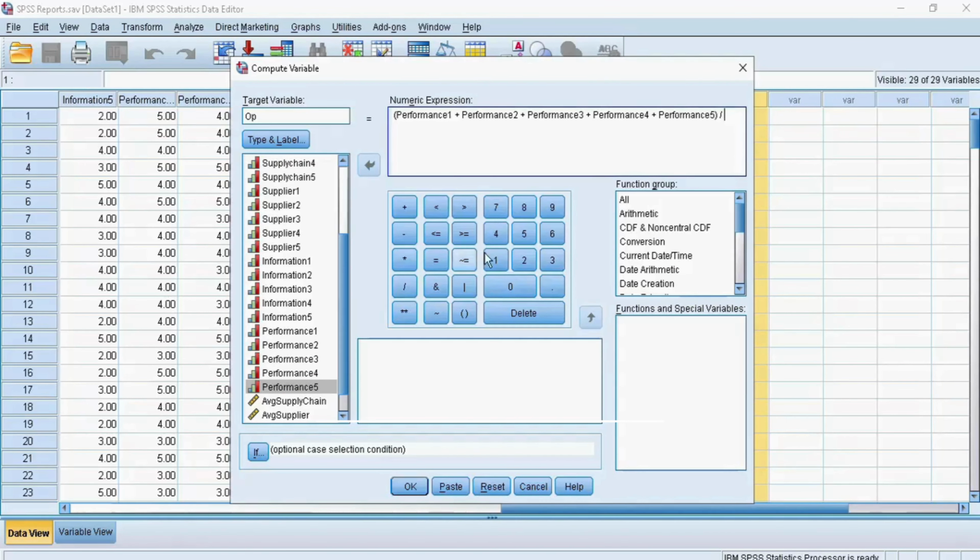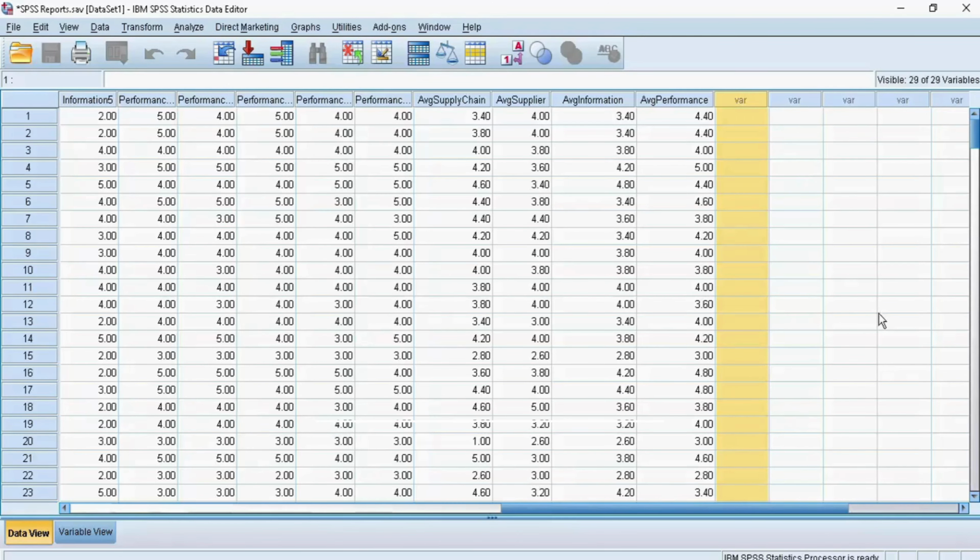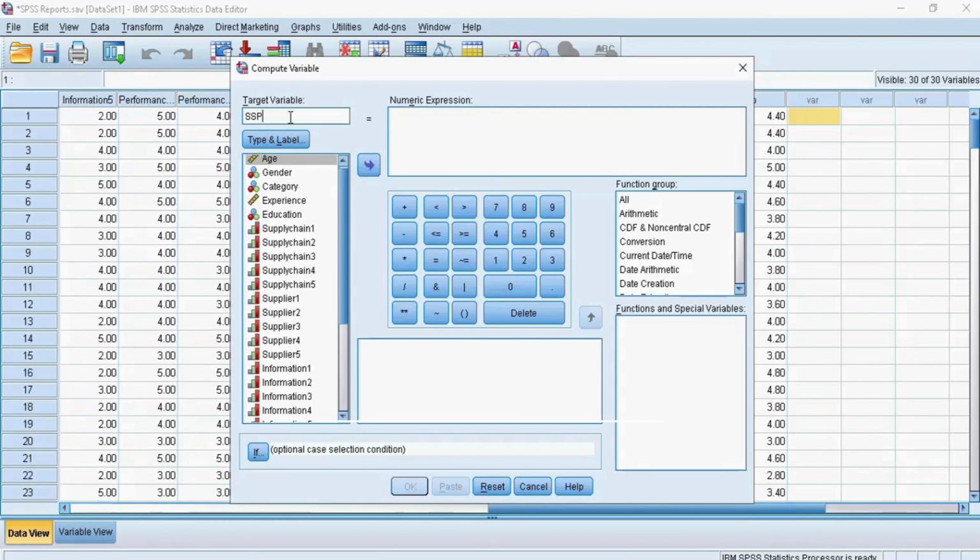Step 4, apply and check the output. Click OK and your new variable will appear in the dataset. Go to Variable View if you need to edit the variable's name, type, or label.